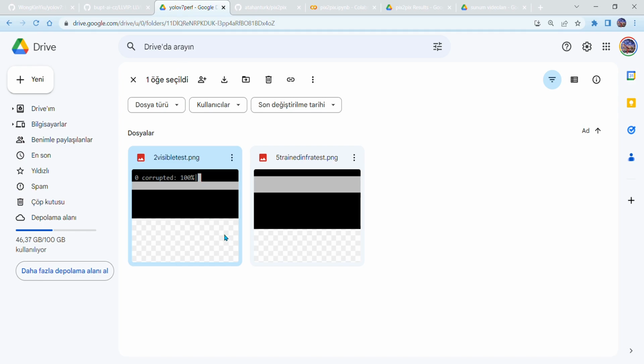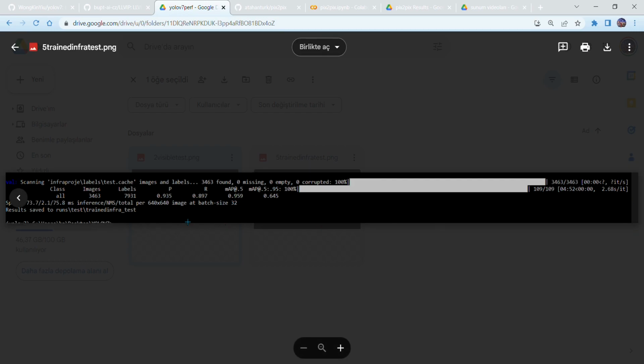With the results we have obtained, we have seen that we can detect objects with higher success in thermal images, as we can see here. This is the object detection result on visible images, and this is the result on thermal images. And in thermal images, we have much more success.